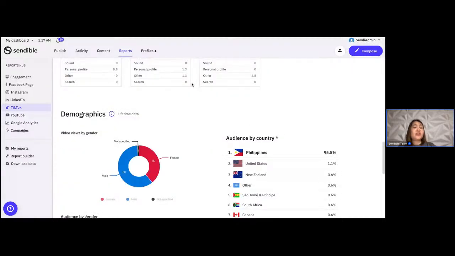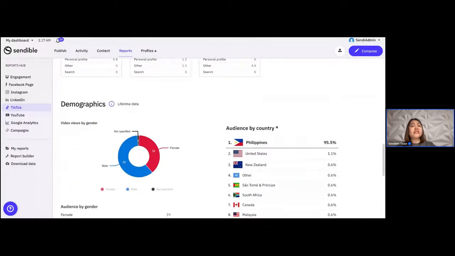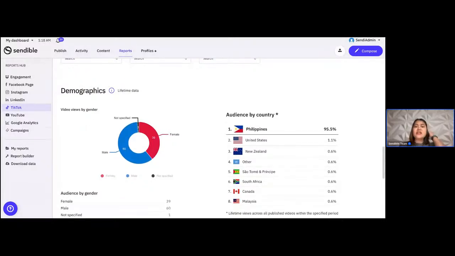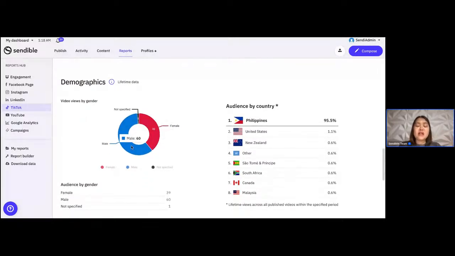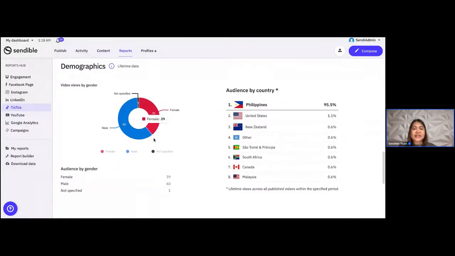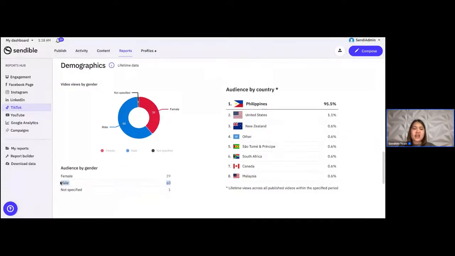Heading down here, of course, we want to know the demographics of your followers and the viewers of your TikTok account. You'll have the female and male genders right here. You'll always have not specified because people just don't want to specify their gender on their profile. Some of them don't, and we perfectly understand. So it's color-coded. In this case, you'll see a large chunk are male viewers for this specific TikTok account. And we have 1 not specified.